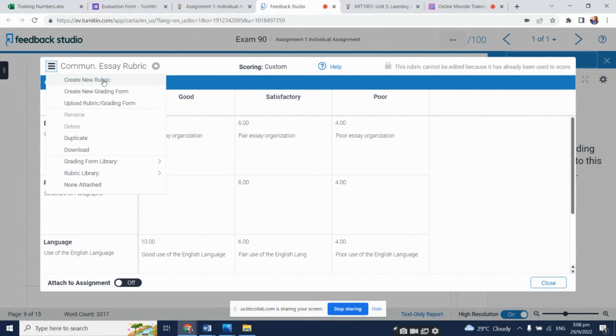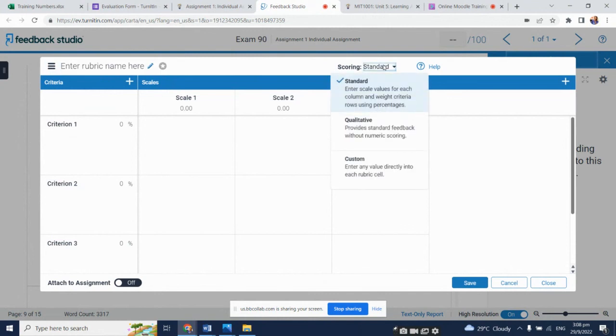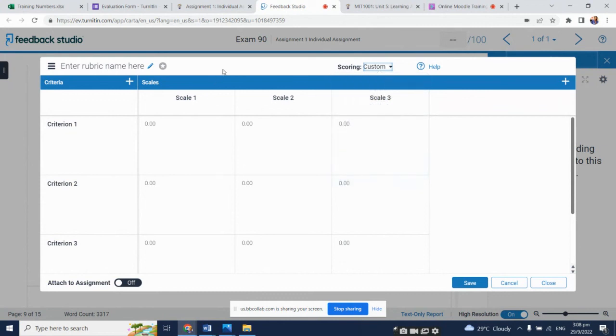So I'm going to click create new. From the drop down you can select the type of rubric you want to create. With the standard, it allows you to enter scale values for each column and the weight criteria rows using percentage. Qualitative allows you to provide standard feedback without numeric scoring. And custom allows you to enter any value into each rubric cell. I'm going to select custom. I think this is the one that I want to work with for today's demonstration.